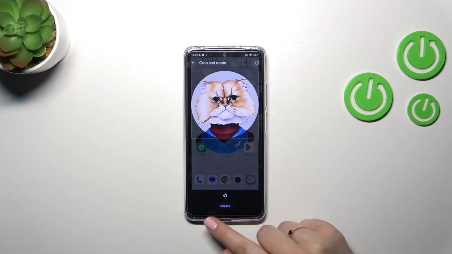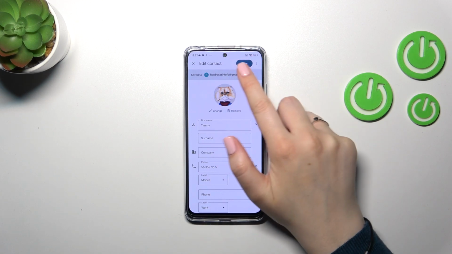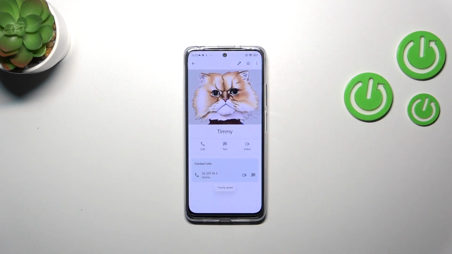So if you are happy with your choice, just tap on choose. And as you can see, the photo will be immediately applied right here. And remember about tapping on save, because if you will not do it, then the contact will not be saved.